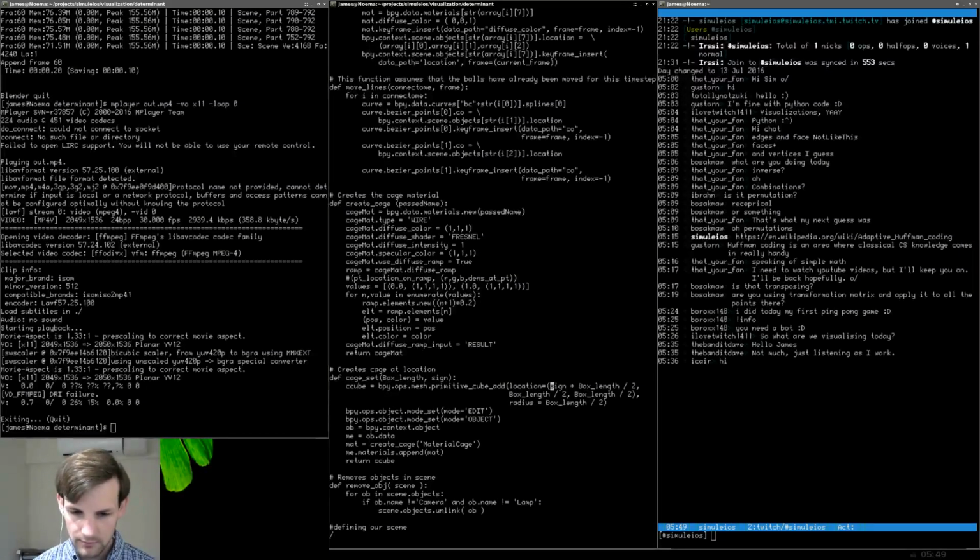Sign is there. Location is sign times box length over 2. Huh. Why did I put a sign there? I'm not sure. Okay, but this should create a cage. Let me see. Do I use the create cage function? I do. Good. Okay, so we should just use the cage set thing, and this should work.